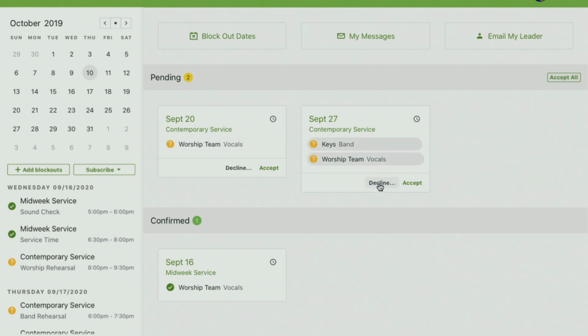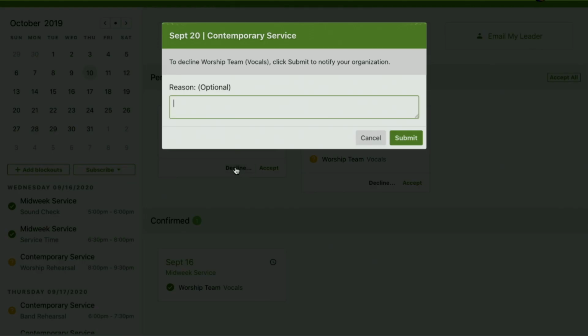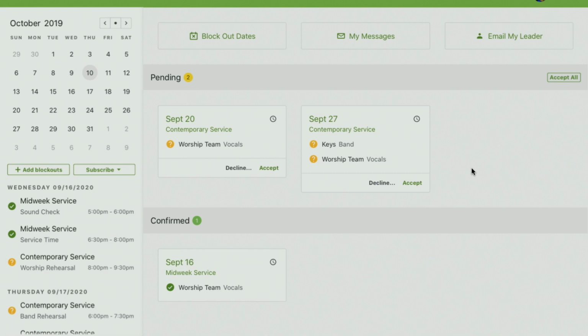And if she declines, she can click on a decline button and it will ask her to give a reason. Because sometimes it's nice, people can say, I would prefer you not schedule me. I have this thing, but if no one else is available, I'll do it. It's nice for them to be able to put those reasons in there.